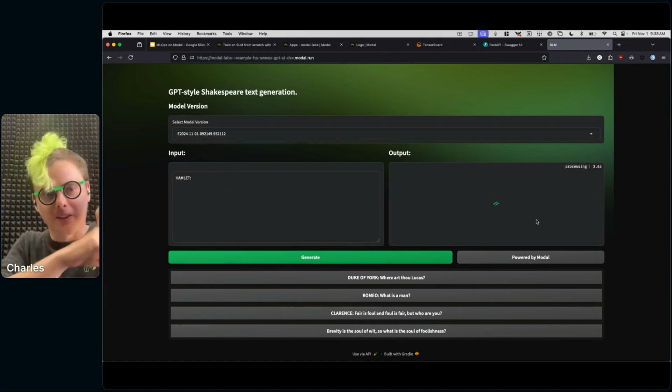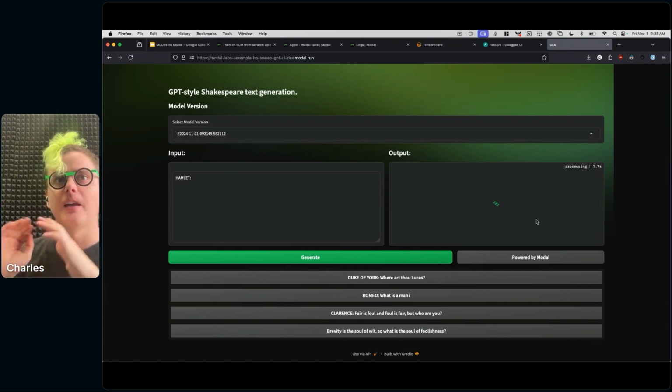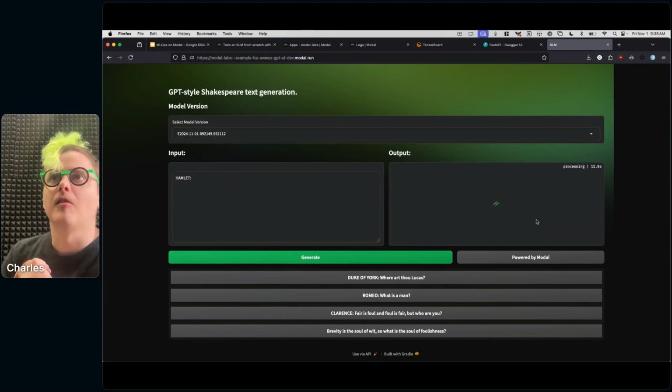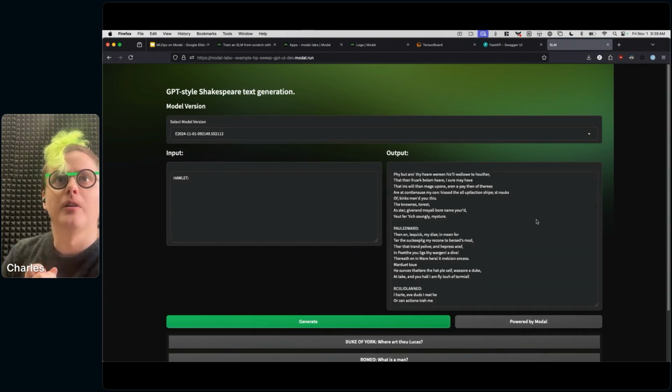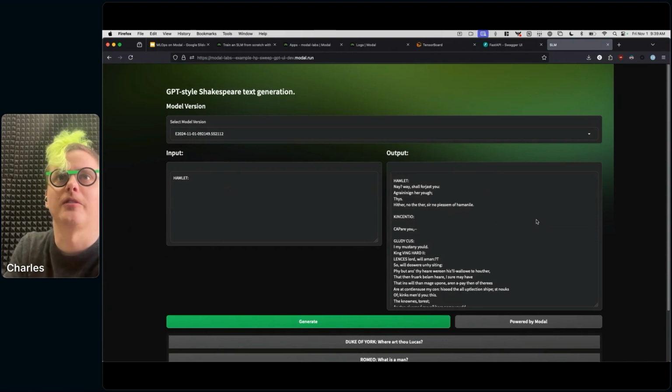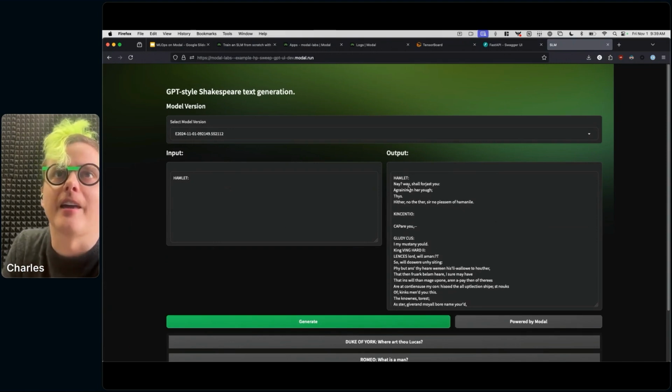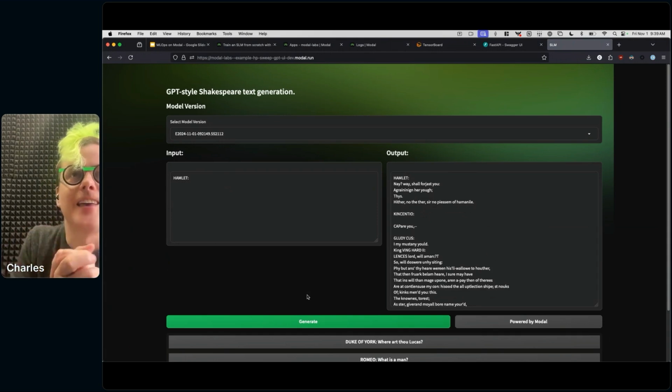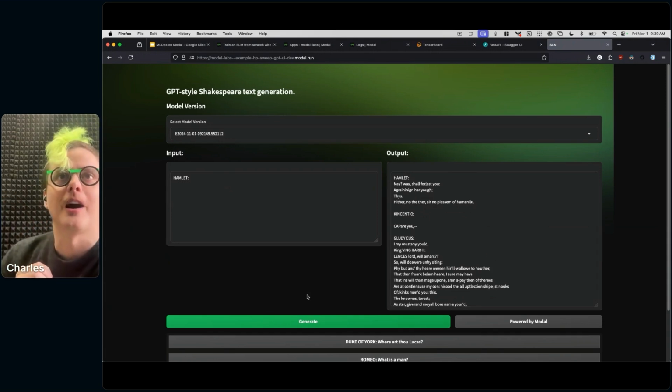And this is basically just wrapping the other things we've deployed in this user interface. And so if God wills it, we will see an output. Hamlet, nay, way shall forjast you, a graining in her yalf this hither, no there, sir, no piasm of ham and eel. Beautiful. So yeah, again, the quality of the outputs isn't the point here. The point is the infrastructure that we've got.